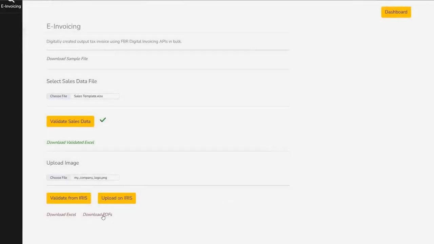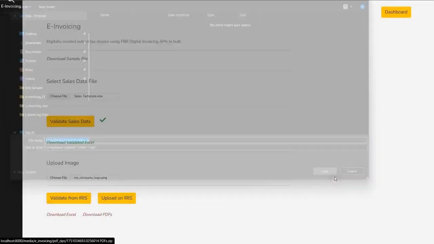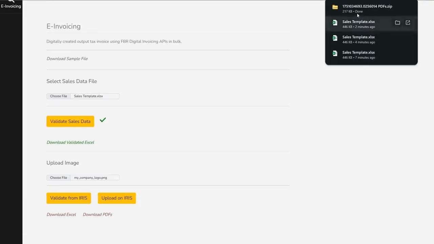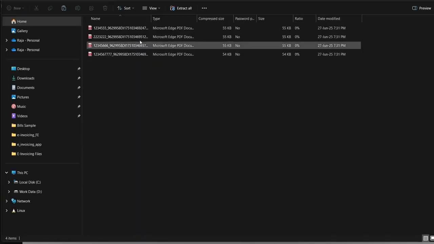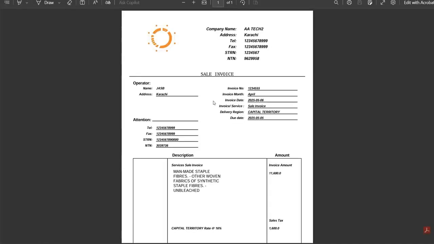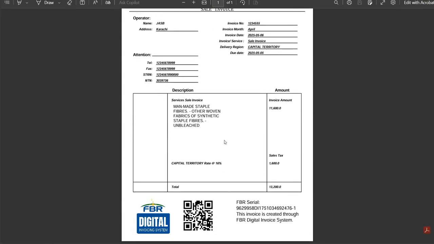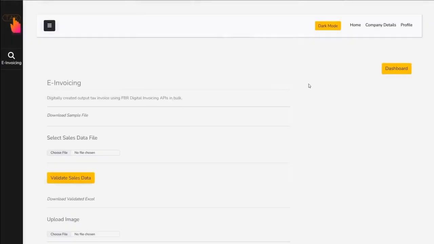Now, instead of downloading Excel sheet, click on Download PDF link to save the sales tax invoices. On the PDF file, you see the submitted invoice with barcode, FBR logo, and serial number. Now let's go through the dashboard feature of our module.